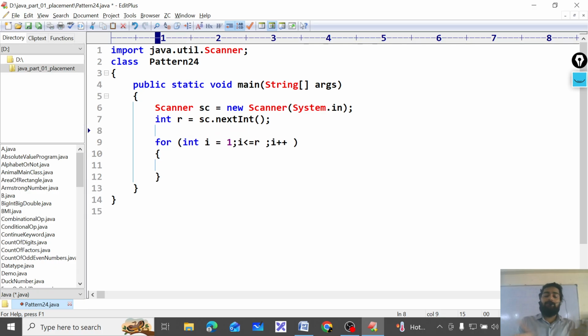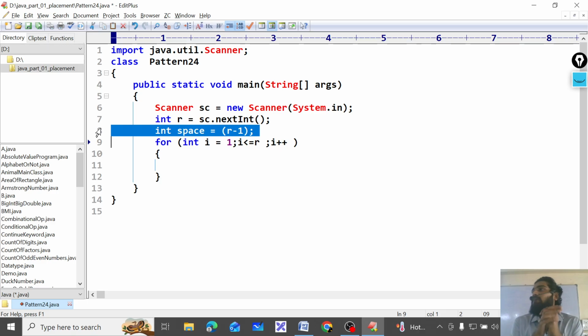Int space is equals to, 4 space, 5 space, r minus 1. Just wait. How many of you did not understand line number 8? Why r minus 1, sir? 5 rows means 4 spaces. 6 rows means 5 spaces in the first row. So 7 rows means 6 spaces, like that. n minus 1 spaces will be there in the beginning of the pattern. How many of you did not understand why n minus 1?